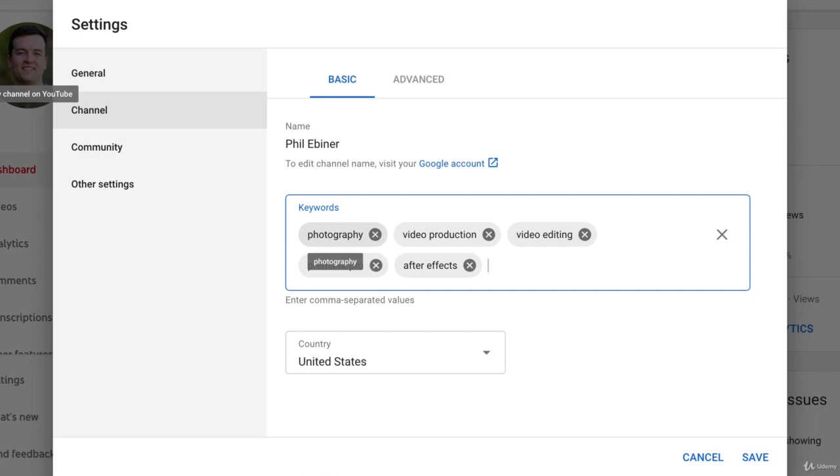Don't just start putting keywords that you think are popular, just to try to get people to find your channel. But these are important because it helps YouTube show your channel when people are searching for things related to this in the search. So those are basic. If you want to go and actually edit the name of your channel, you do that by clicking this Google account page. It takes you back to Google itself, and you can do that there.